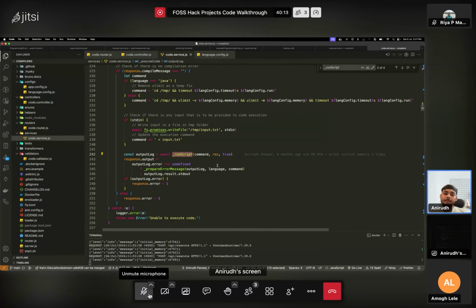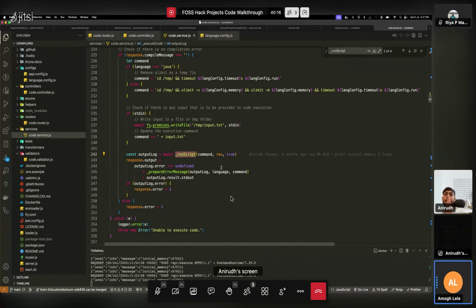So, is there a problem with Java having memory limits or something that you removed it for that?